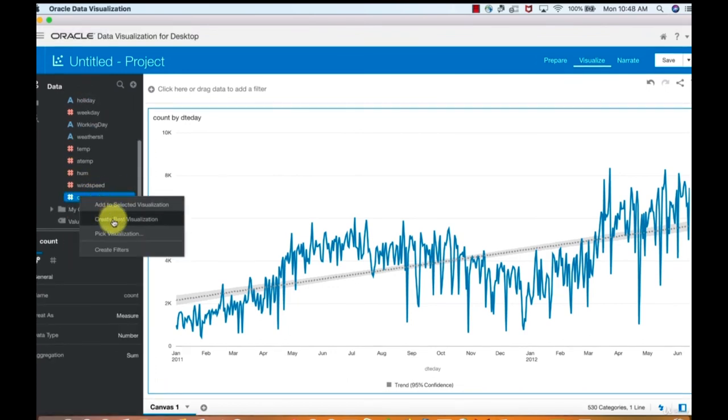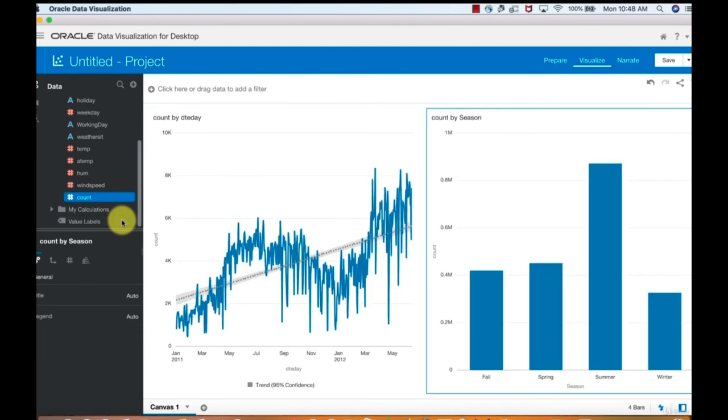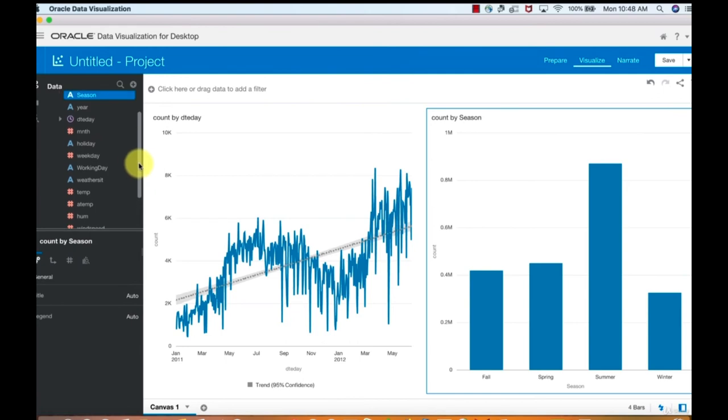Now let's examine the data with a couple more attributes, by season and number of count, and let's pick the best visualization. The data represents higher rentals in summer versus winter. That makes sense. Maybe I'm interested in adding count by whether it was a working day or not. So instead of season, I may want to slice it by working day or not.